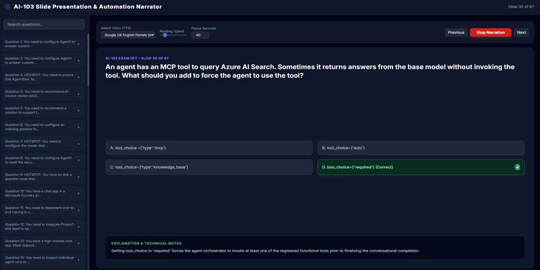The correct answer is option D, tool_choice equals required. Explanation notes: setting tool_choice to required forces the agent orchestrator to invoke at least one of the registered functional tools prior to finalizing the conversational completion.